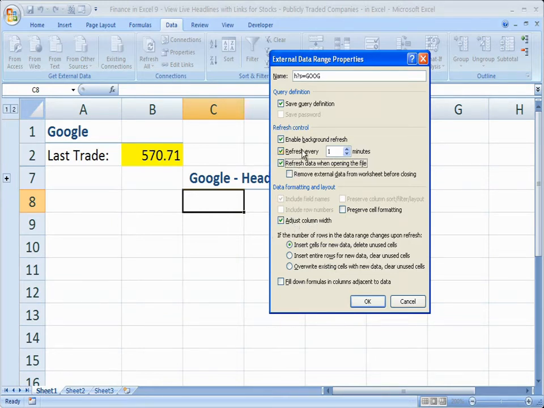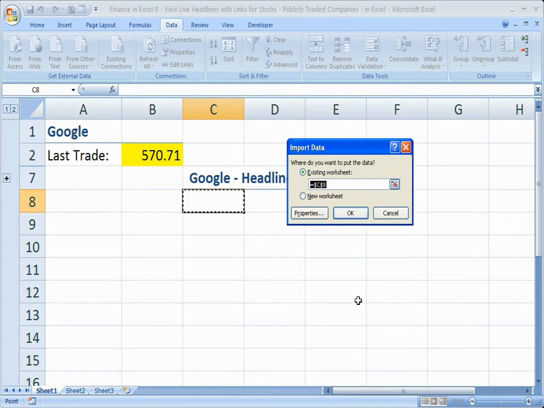The other thing I'm going to mention is I have it set to refresh every 1 minute. Now note that refreshing the data is going to take system resources. So if you have a slow computer or a lot of stocks in your worksheet, and you're pulling in the last trades as well as the headlines, you're probably going to want to set refresh every to something like 10 minutes, 20 minutes, 30 minutes, maybe even 60 minutes. That way it won't bug you, so you can continue to work on your computer. Refreshing every 1 minute takes up quite a bit of resources. So I'm going to leave it on 1 minute for now, though, and go ahead and click OK.